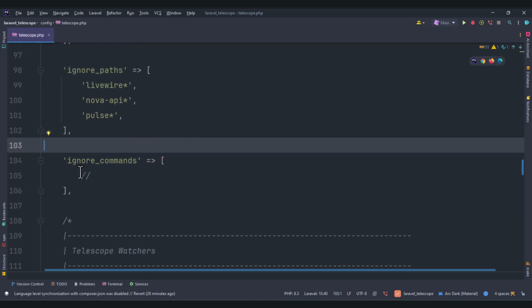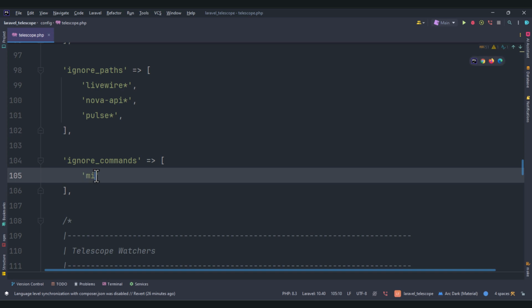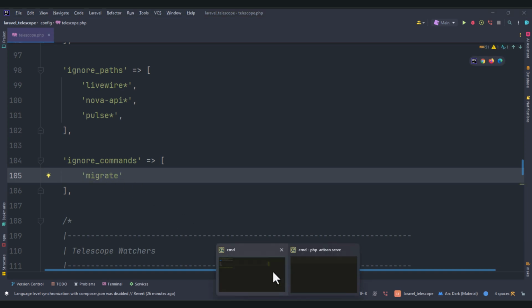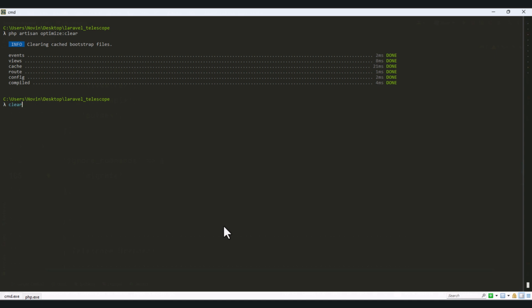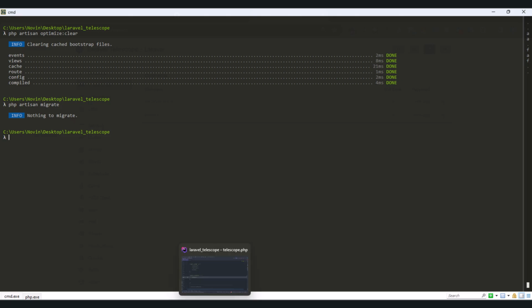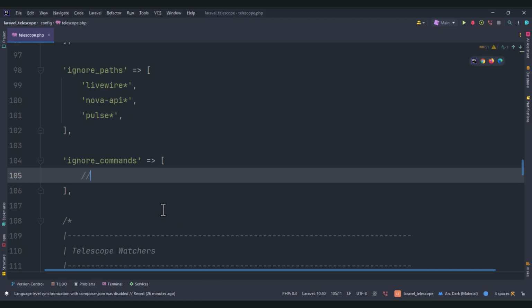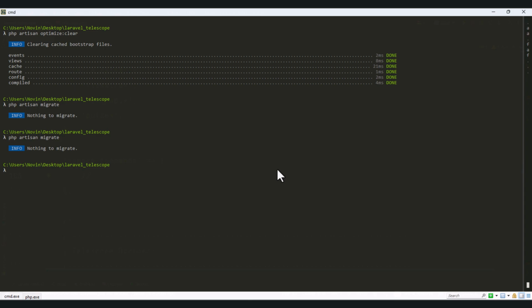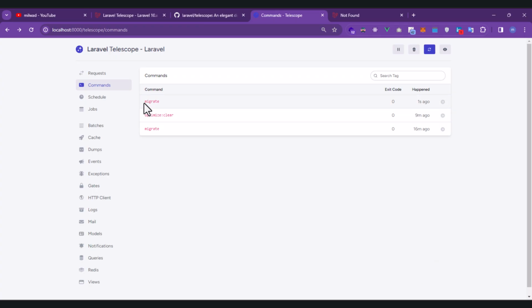You can add it. For example, I want to say migrate, and let's migrate again, and let's see the Laravel Telescope. You can see we don't have any row for the migrate command, but if I remove it and run migrate again, you can see the new migrate command row will be displayed here.